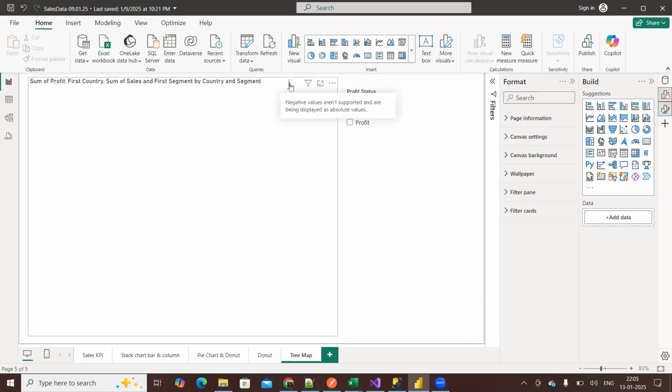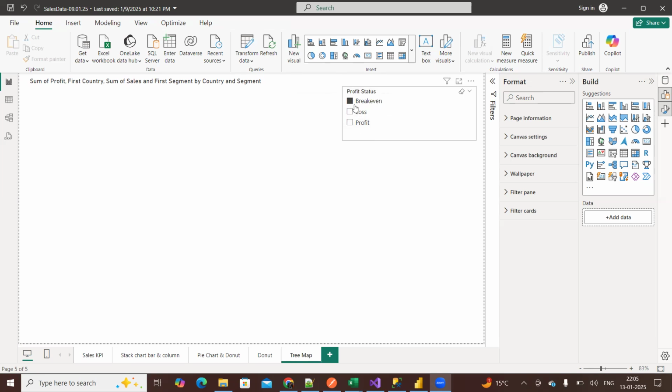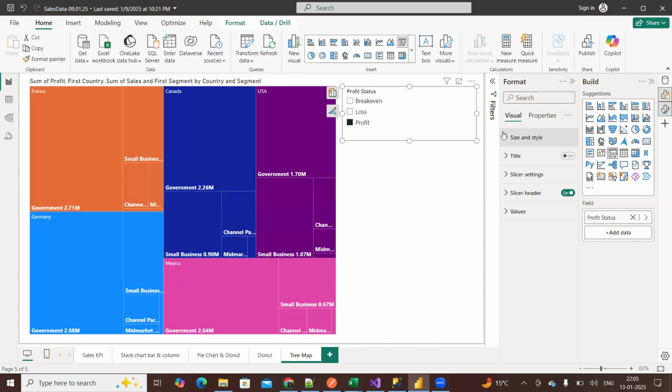Can you do Control Z? Something wrong has happened. I guess break even is saying negative values aren't supposed to be displayed as absolute values. Yes, because there are no negative values, it is not showing. So it's okay. You can select profit again or loss again.